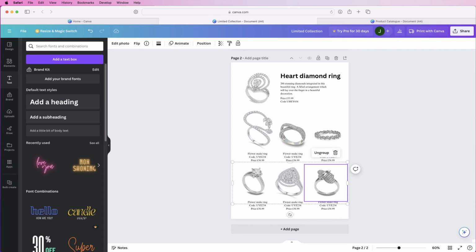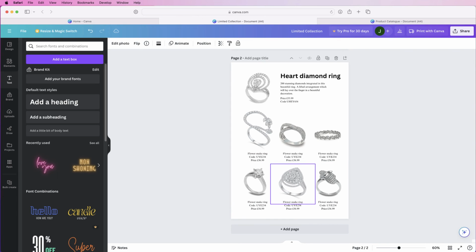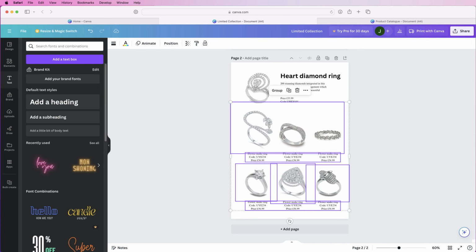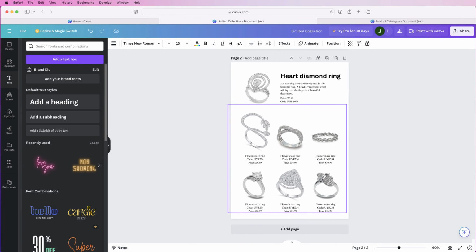So now you have the opportunity to move your rings. So let's just deselect, let's just ungroup these. And then we can move our rings perfectly in line with the text. So once you're happy with everything, you can select all of these boxes and group them together. Then we can actually click and then move these around the page.